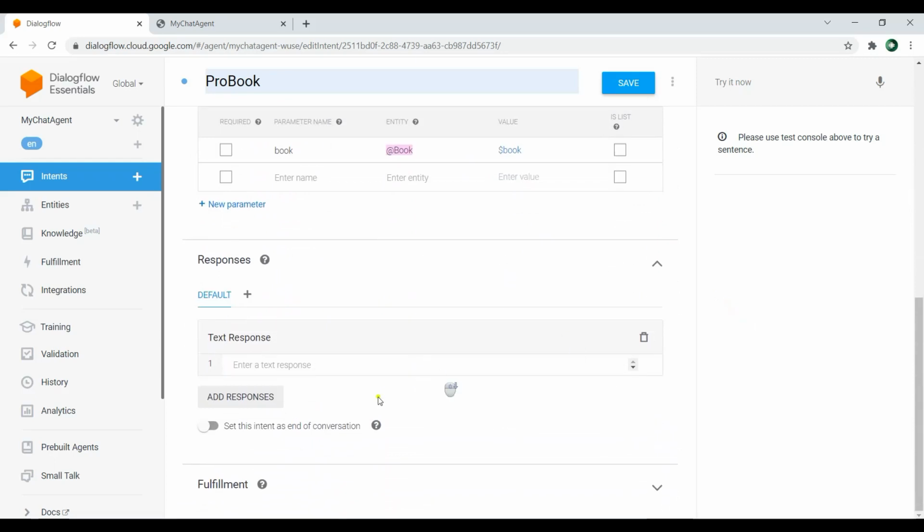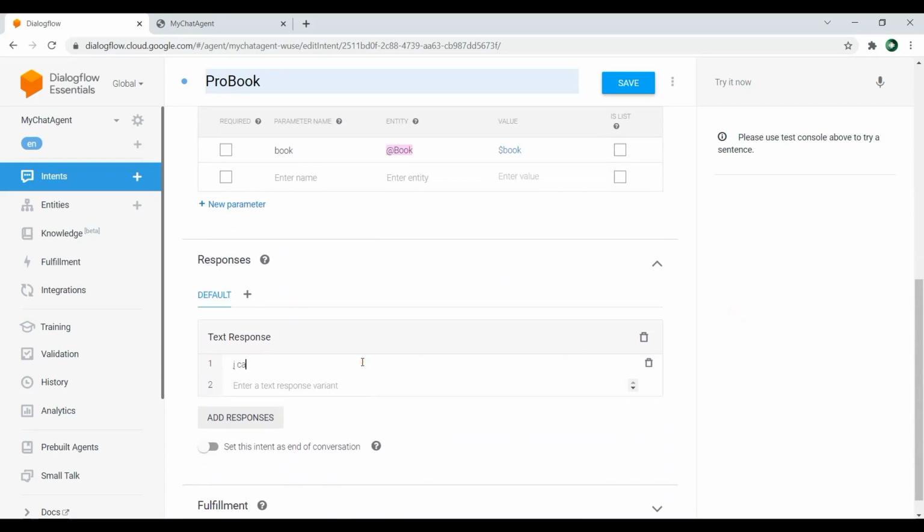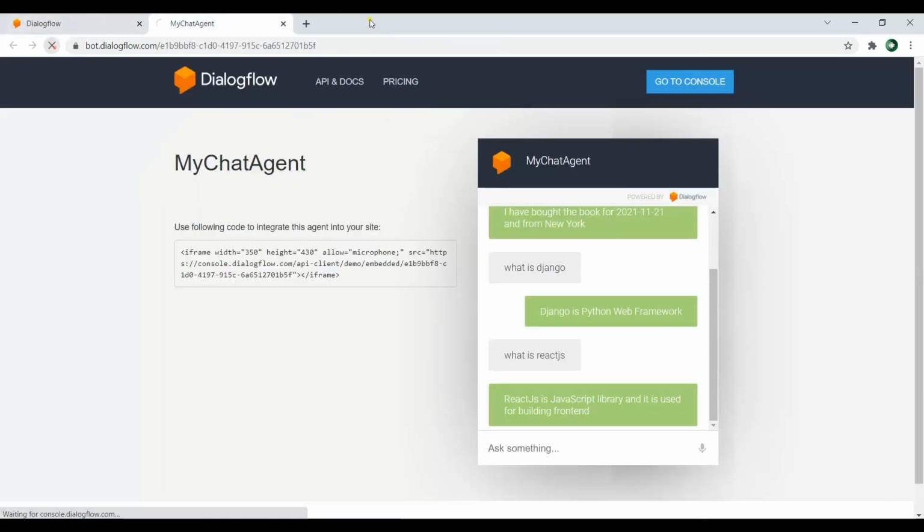Let's add response. I can just say $book I can give you. So this will be the response from the chatbot. Let's save this. Let's refresh this.